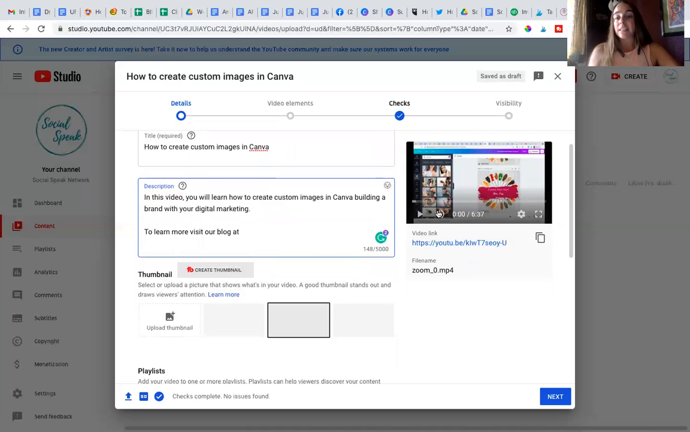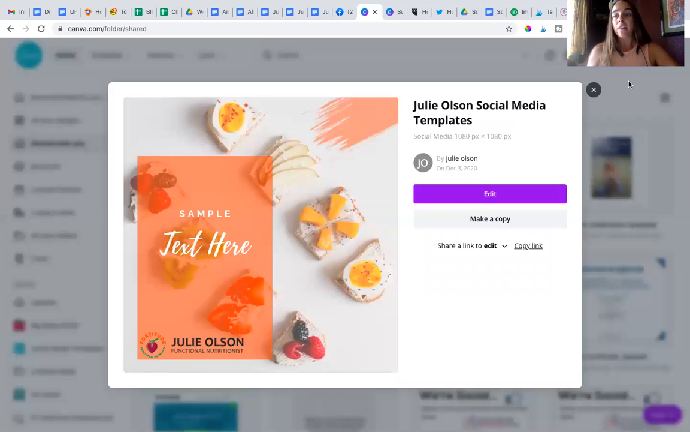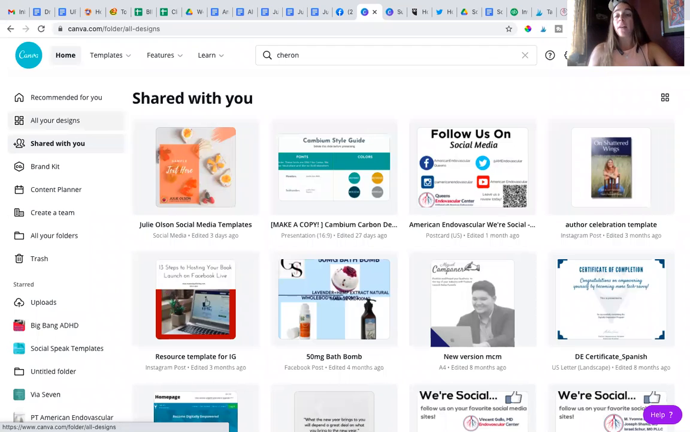Now, the next thing is the thumbnail. You can create a custom thumbnail in Canva, and what we'll do is, just move me. If you have used Canva, you'll know that they have a ton of designs on here. There's a free version and a paid version. We have the paid version, and it's running a little bit slow today, but you can actually create a custom YouTube thumbnail.